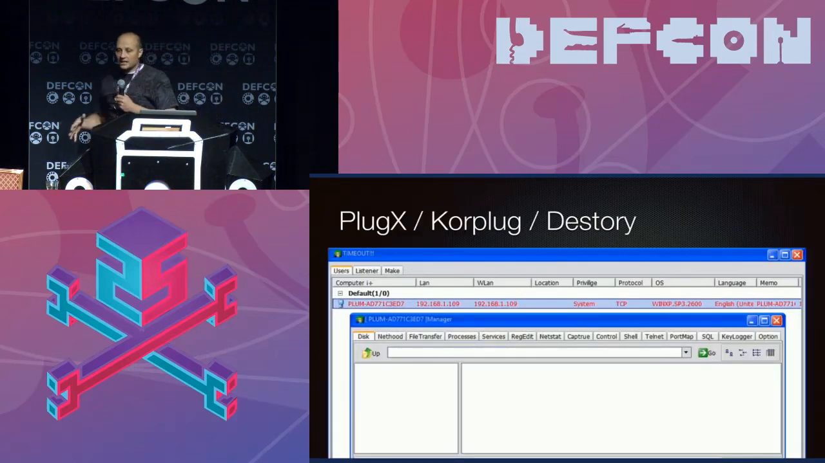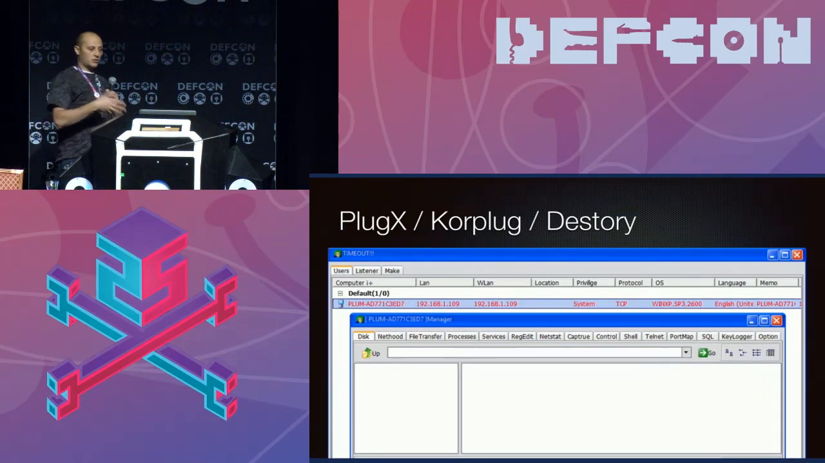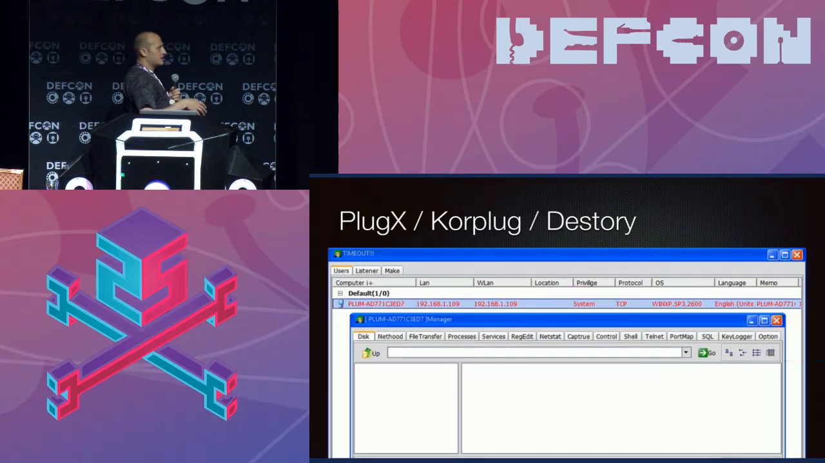This one, PlugX, Core Plug, or Destroy. It's called Destory because somebody misspelled destroy in the source code. But this is a more common tool.